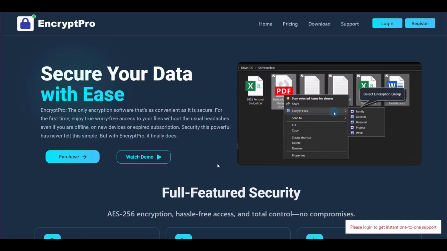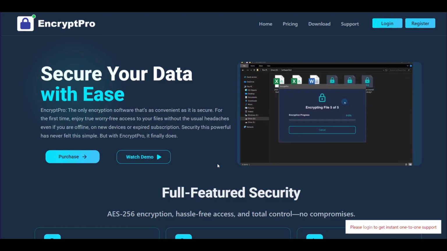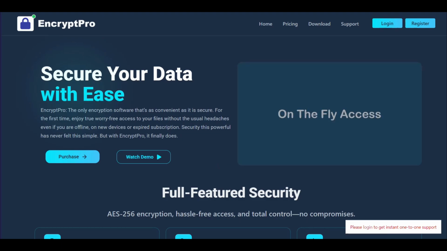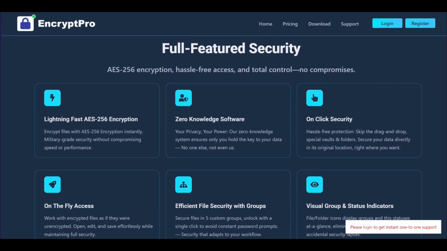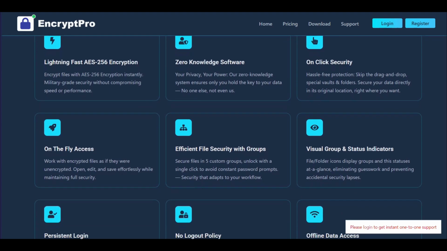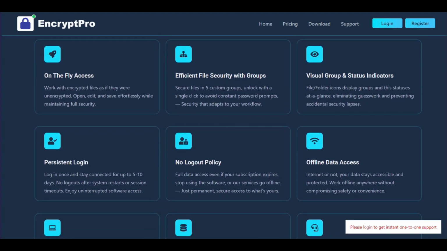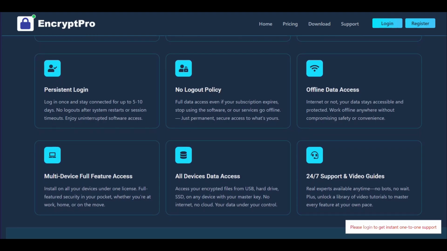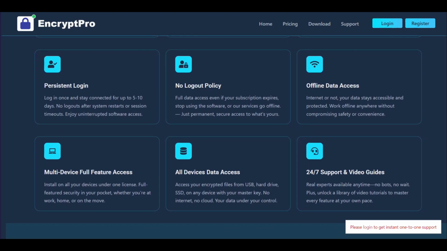We believe security should be simple, easy, and yours to control. That's why EncryptPro packs it all. Lightning-fast AES 256 encryption, one-click file protection, seamless editing on the fly, custom groups for efficient file system security, secure data access on any device, online or offline, with zero-knowledge privacy, and no lockouts even if your subscription is expired or you never plan to renew your subscription again.